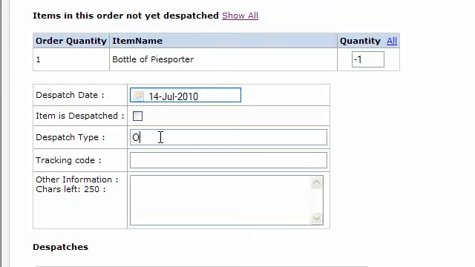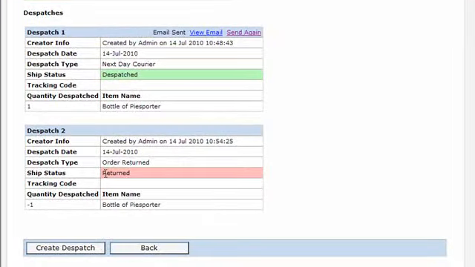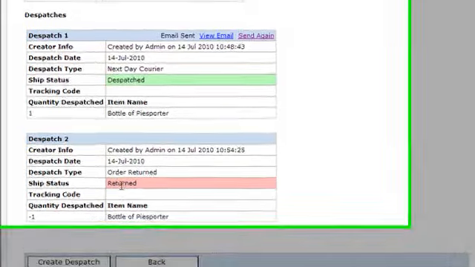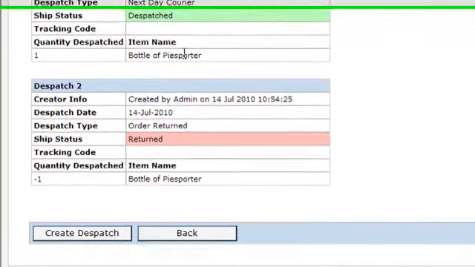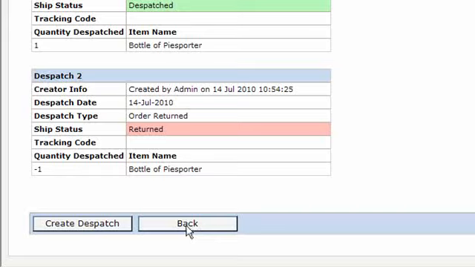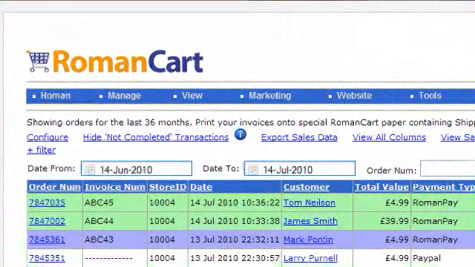Just put order returned, no tracking code, no, you don't need to click on dispatch. So just put -1 in there and create dispatch. You can see here that it shows that the item, the bottle of peas porter there, quantity dispatch -1, has been returned. It shows that in red there. So you can very quickly look down here to see exactly what happened with this order. Really useful again. If we click on the back button to go back to the sales manager, so you can see that with RomanCart you can create dispatches, either to dispatch the entire order or to dispatch part of an order at a time, and also you can mark parts of an order as being returned back to you.